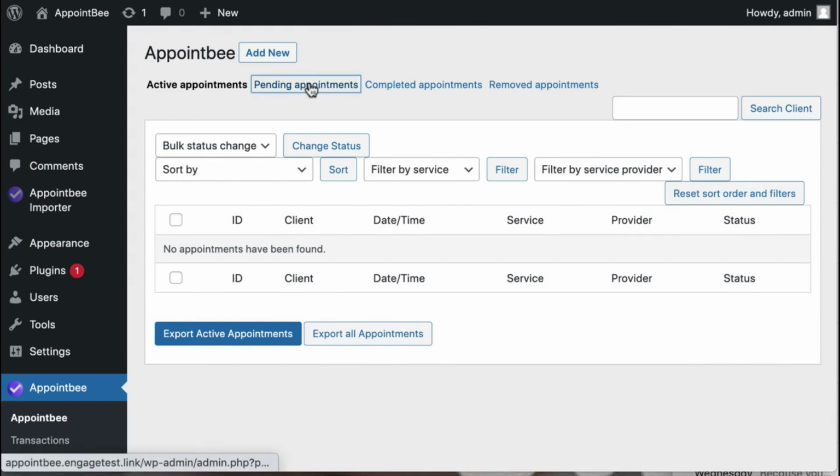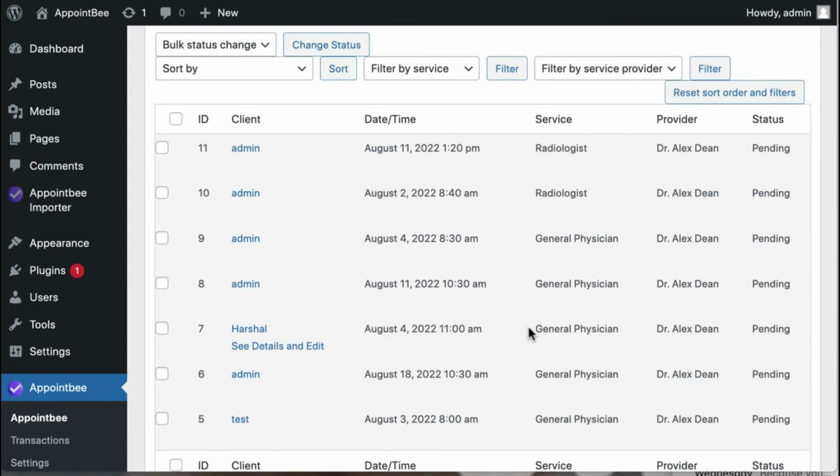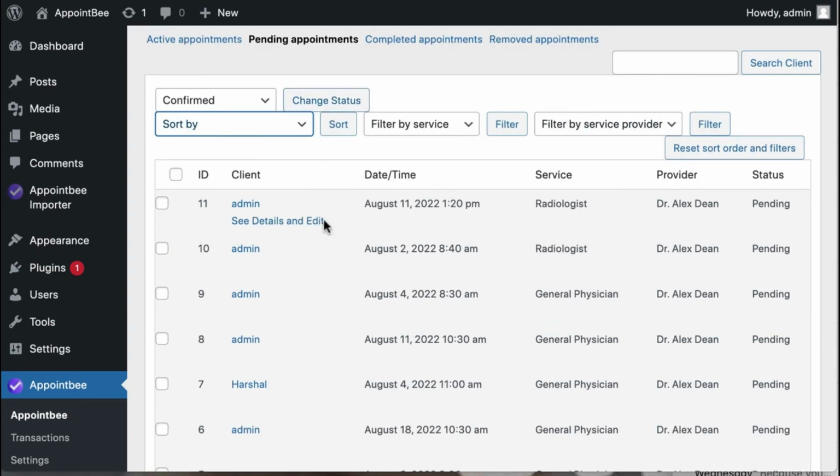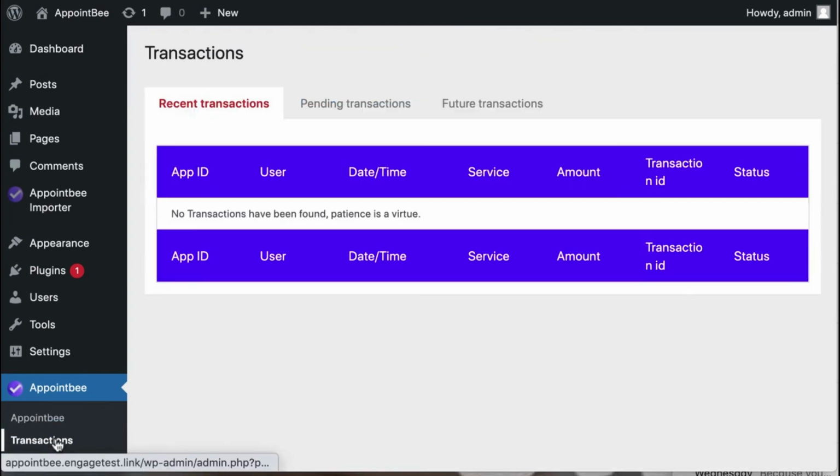Then there are pending appointments that are still pending, that have not been confirmed by the clinic administration, and will come over here. You can change the status to confirm. Then there are completed appointments, and that's it. Then there is a transaction tab as well, where you can see all the recent transactions that happen for your business through this appointment booking system, AppointBee.